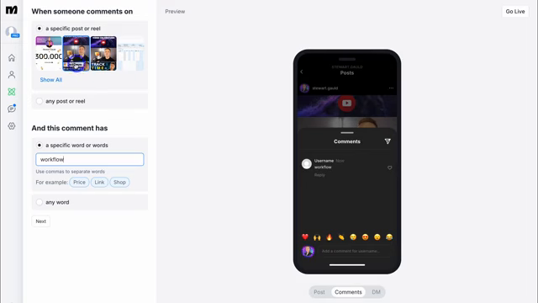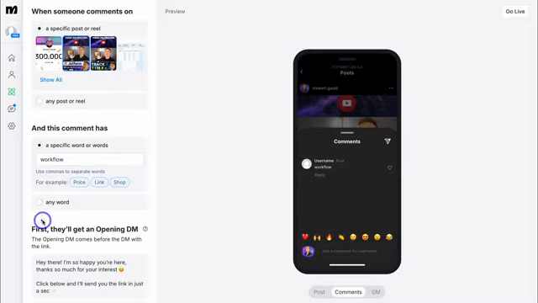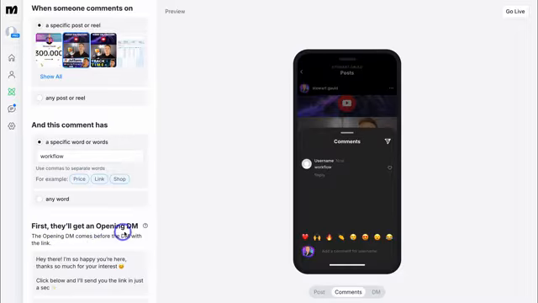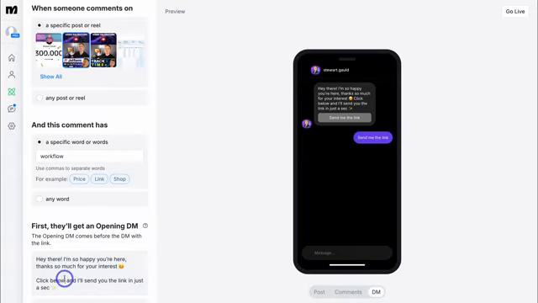And then when someone is interested in this reel and they want to learn more, all they need to do is comment workflow. You can also select any word if you like, if you want to set up an automation for any word that a user comments. Then come down, click on next, and that user will then get an opening DM. The opening direct message comes before the direct message with the link, and we can edit that message down here.